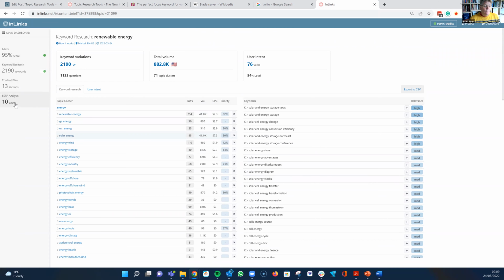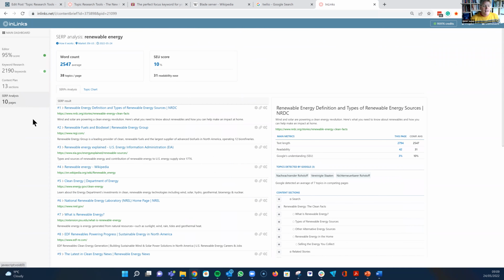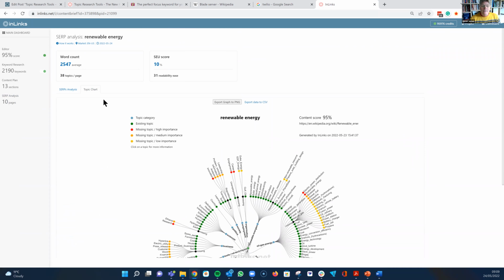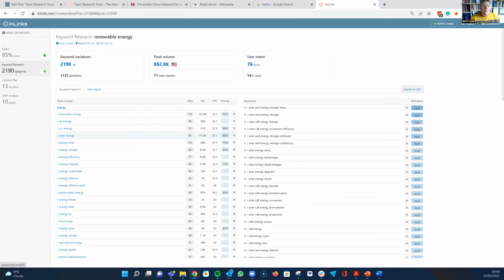Back in the SERP analysis here, we still have things like the topic chart that we had before, and you still have the ability to export. You have the ability to export your keywords to CSV as well. So a huge value proposition here.